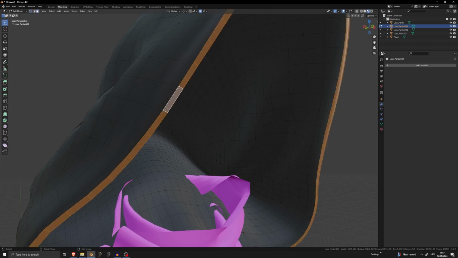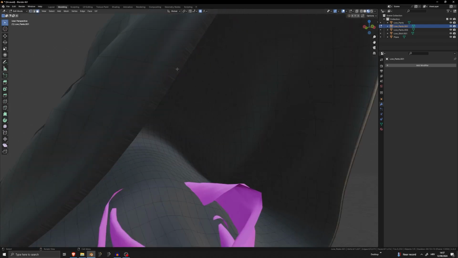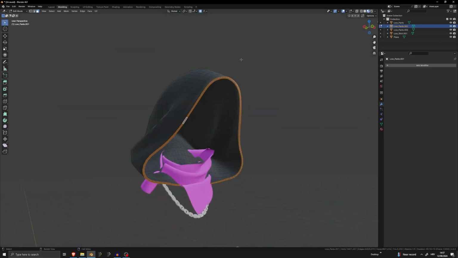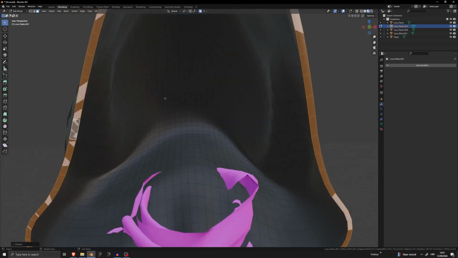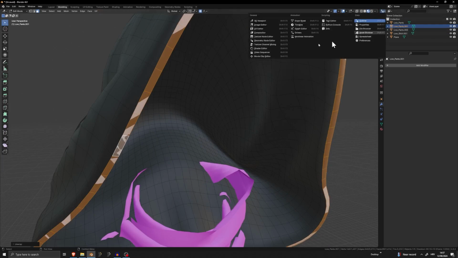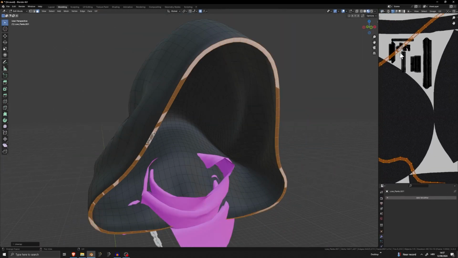So you go into faces here, and you find a middle ground, something like this. You hold Alt and left click, so you select the entire loop. You do U, unwrap, and now it's going to be messy. You'll see why it's going to be a bit messy, because it's aligned like this.